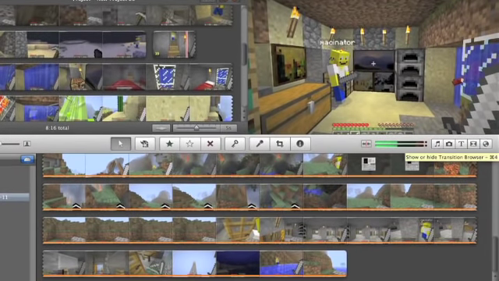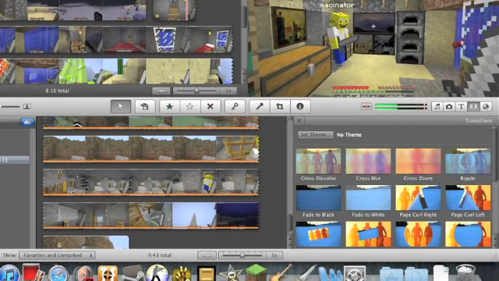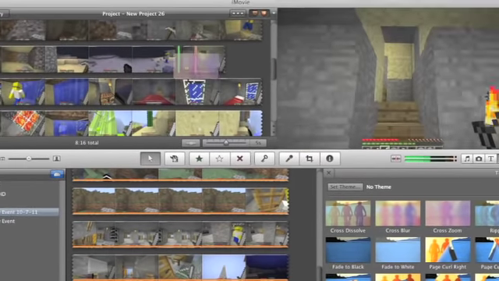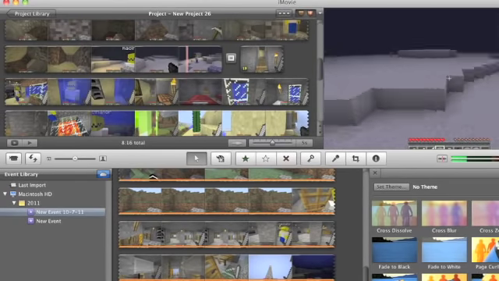And sometimes to make cool transitions, I go in my transition folder, which is already automatically installed on iMovie, and make a nice transition right in the middle. So let's just review how that looks.